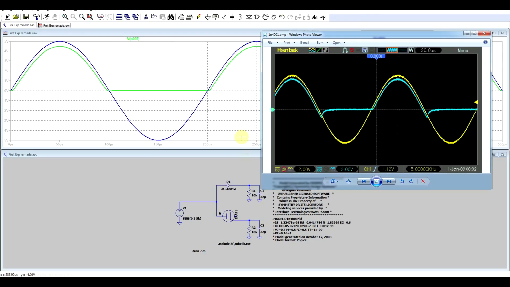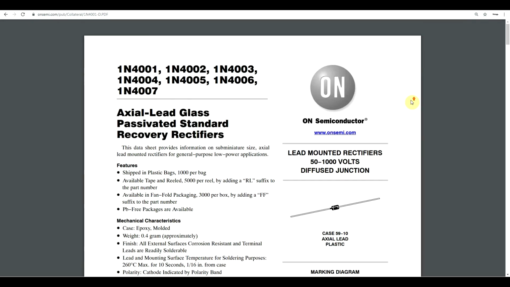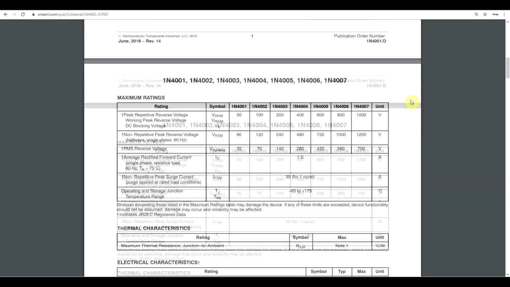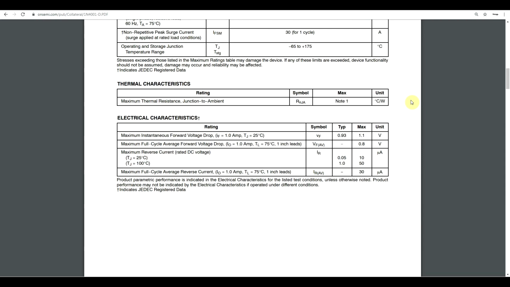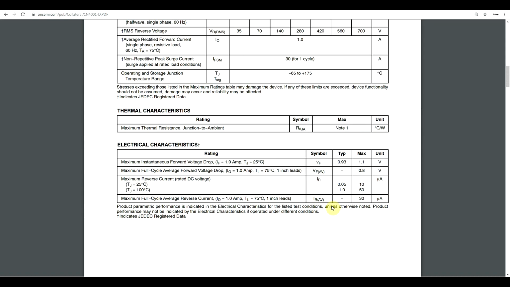So the model that I'm using, I've taken from the onsemi website. And the model was generated by somebody based on the onsemi datasheet. Now, one of the things that is not present in this datasheet is any sort of information about the switching characteristics of the diode. How fast does it switch? The only thing that we do get is something regarding the diode's capacitance, but nothing regarding switching time.